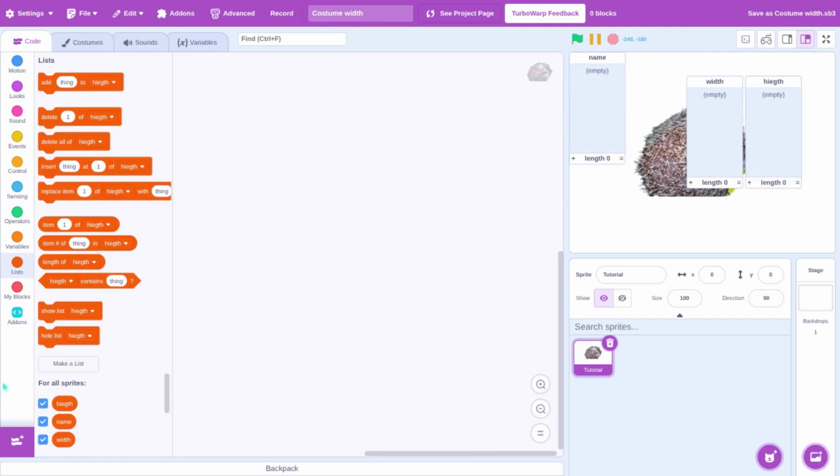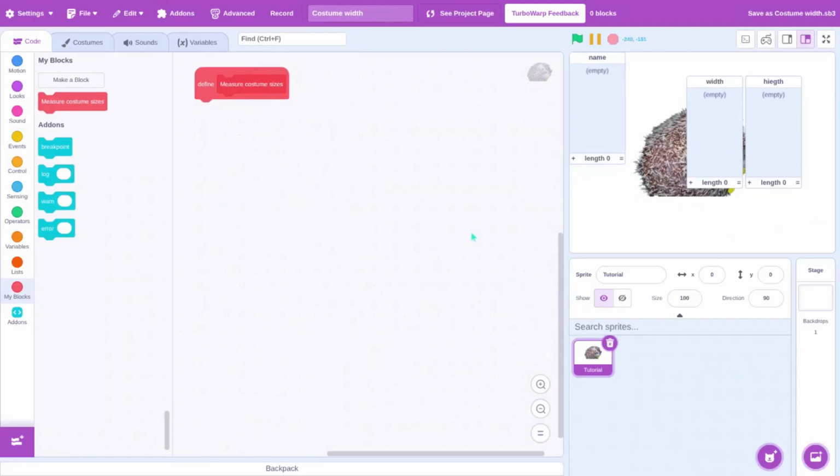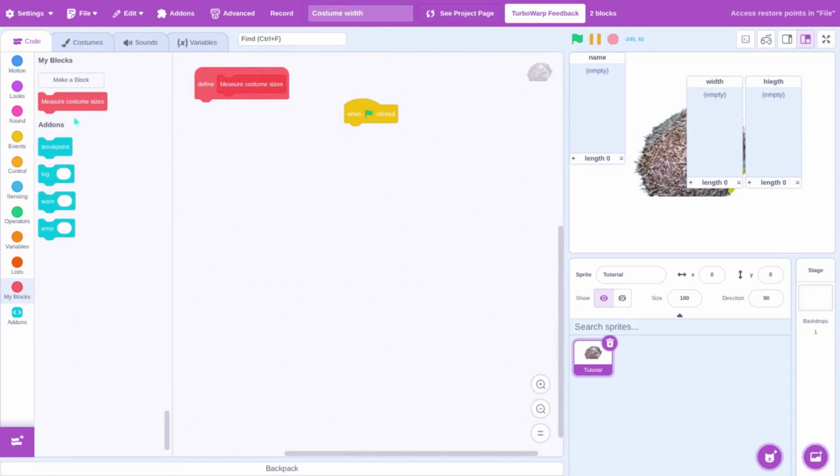Make a new custom block. Rename it, make it Measure Costume Sizes. Select run without screen refresh to make sure it does it super fast. For some housekeeping, we'll place that block under one green flag clicked. And then run the project to check that it doesn't do anything.